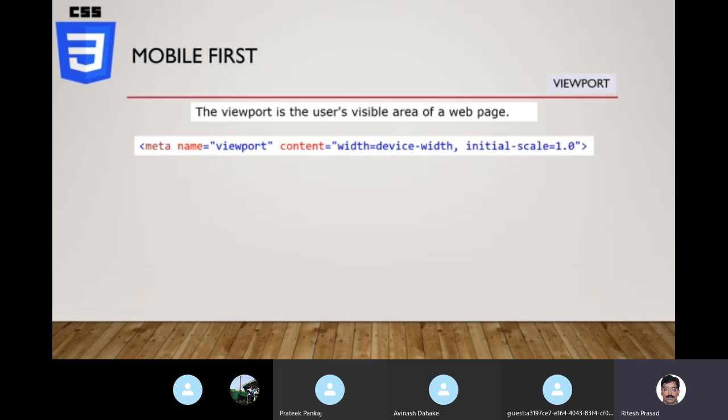Okay, so in this case, the meta that we are required to define is the viewport meta. And in content, we are specifying some properties like width equal to device width. What I am saying here is, for the width of the viewport, take the entire device width, and initial scale is 1.0, which means the zooming factor.